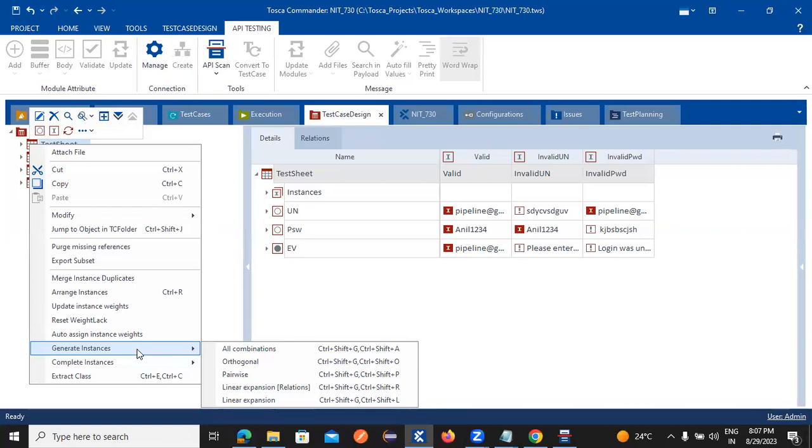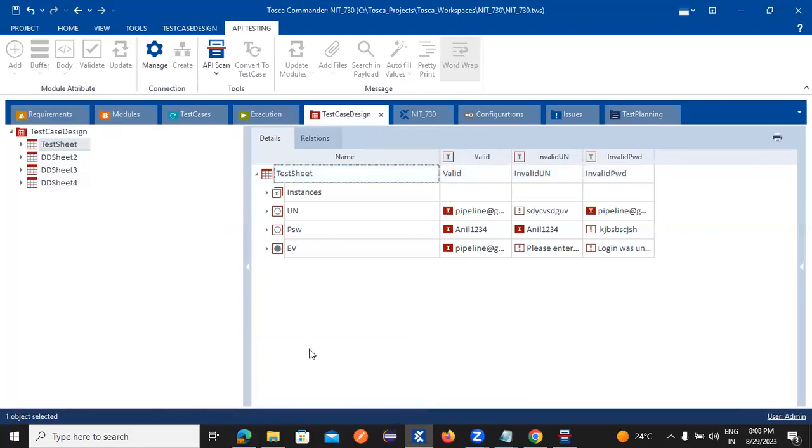What type of instance is there? We have different types of combinations. Orthogonal is there, pairwise is there, and linear extension is there. Okay, all combinations: orthogonal and pairwise. This question they are asking.